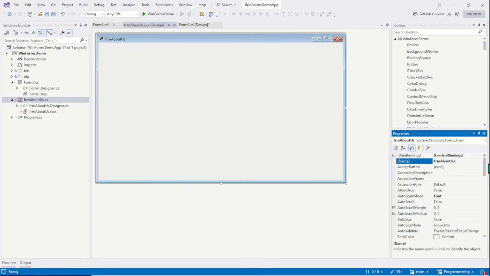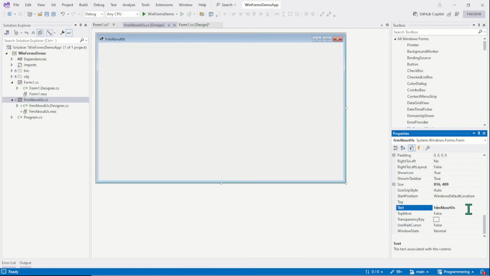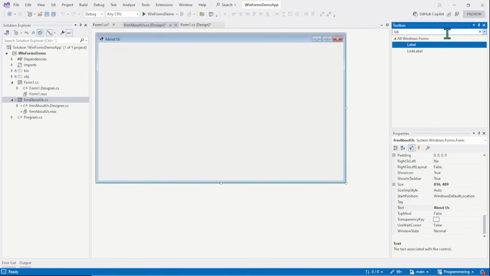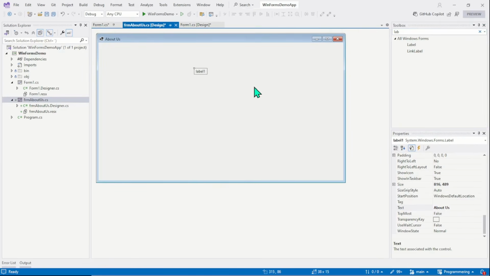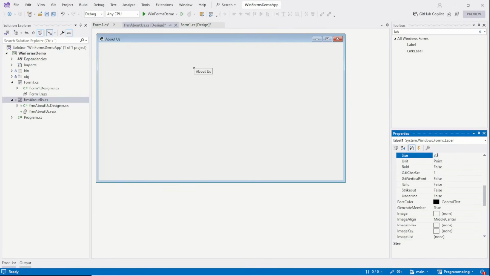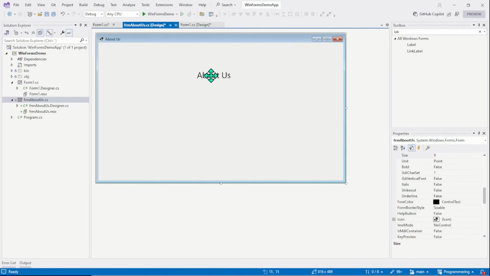Here you can see the name, and the text we can change. Let's say the title is about us. And now we will put a label control like this, and we'll change the text and increase the font size. Let's say 20, right? So this is our about us form.